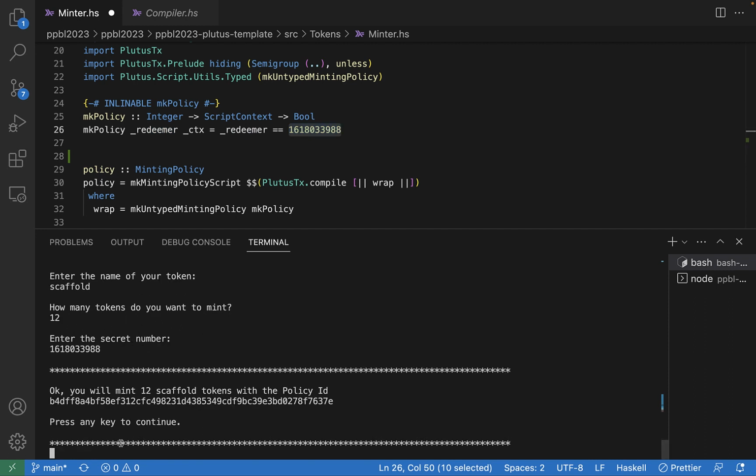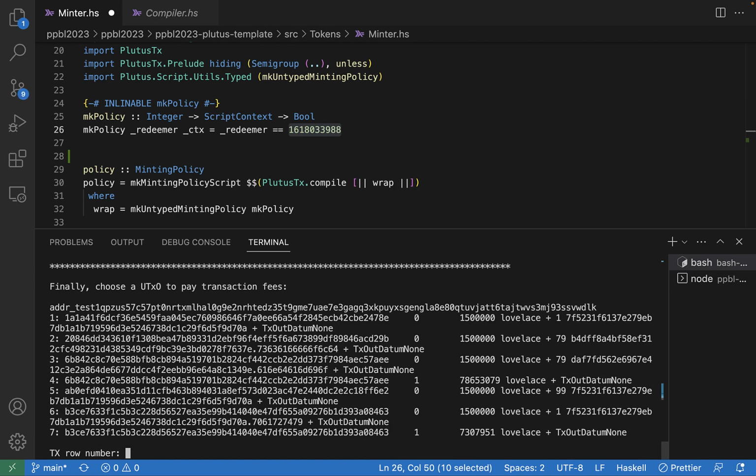Let's try it. I get a confirmation message that says I will mint 12 scaffold tokens with this policy ID. This policy ID is generated in the script file, and I encourage you to look for where that happens. It's very similar to the script we looked at in lesson 202.2. And finally, I just have to choose a UTXO to serve as both the source of fees for this transaction and to play the role of collateral. UTXO number 4 has plenty of ADA in it and no other tokens, so I'll use that one.